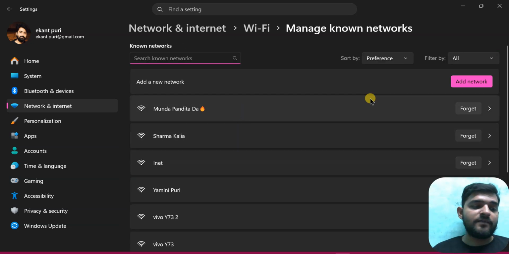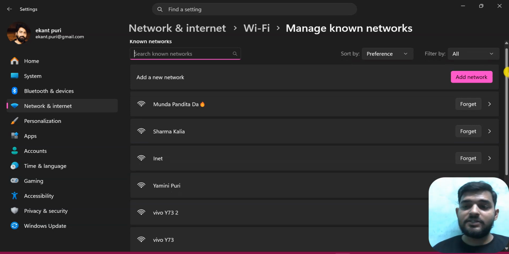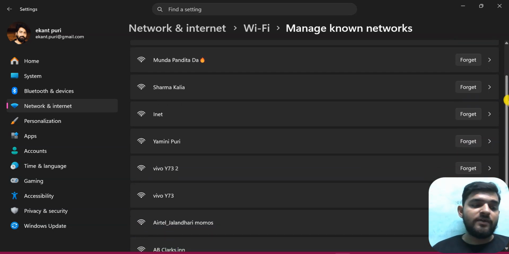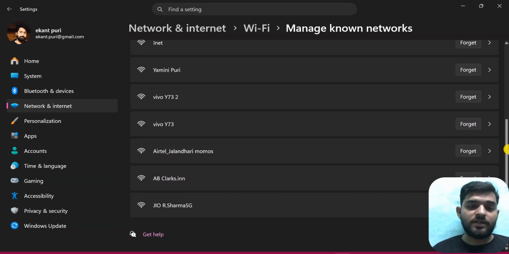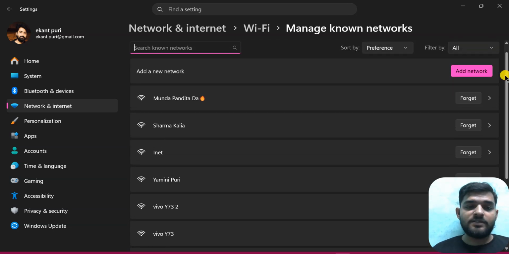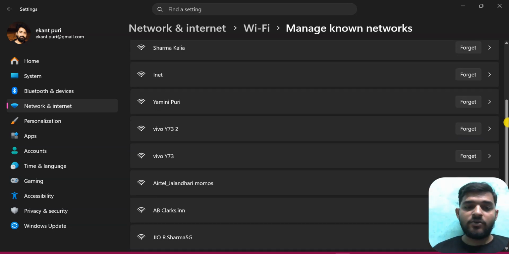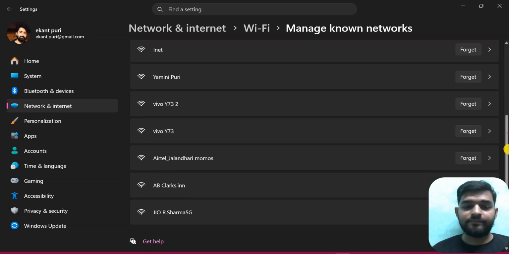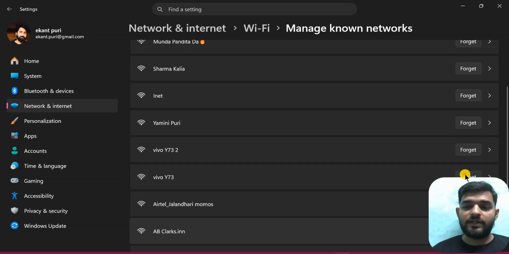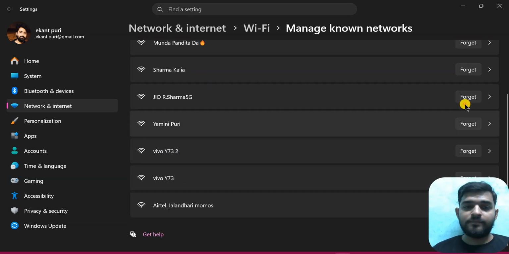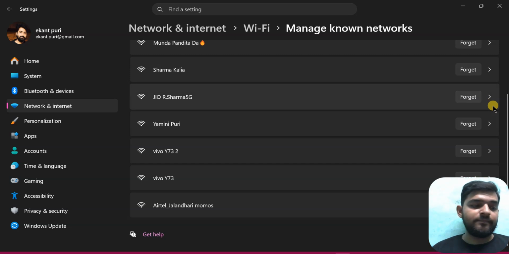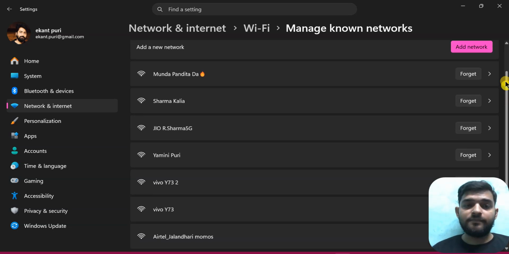Then forget the Wi-Fi network. Here you will see a list of all Wi-Fi networks saved on your computer. You can simply click on Forget to forget it. Windows 11 will immediately remove the saved password and settings for that network.